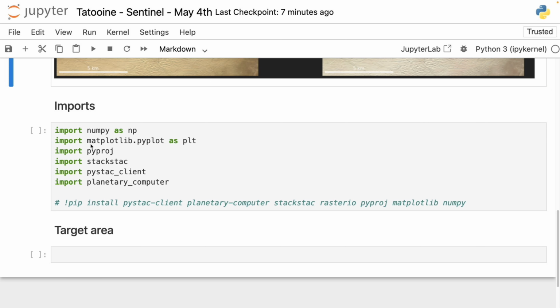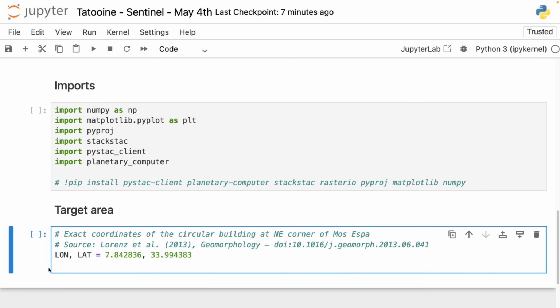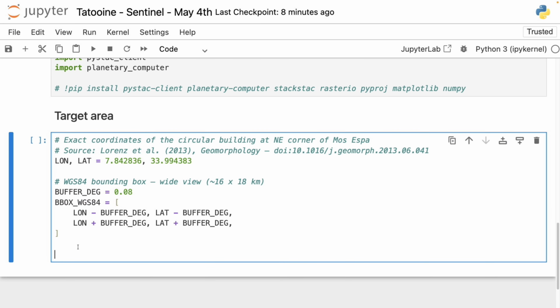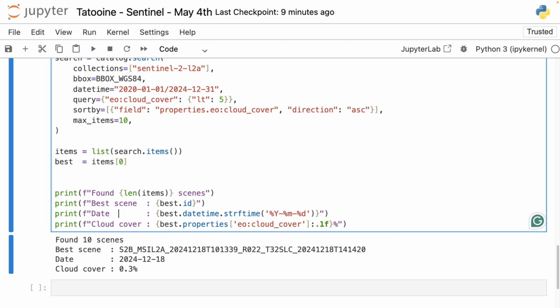But now back to the location. So here we have the long and lat coordinates, and we are also defining a roughly 15 times 15 kilometer large bounding box. And then we are also converting them to the native CRS used to store these datasets. Once we are done with defining the target area, we can search the catalog. The Planetary Computer gives us access to the full Sentinel-2 Level 2A archive. Then we are going to filter for a cloud cover value lower than 5% and simply print the details of the best scene we found.